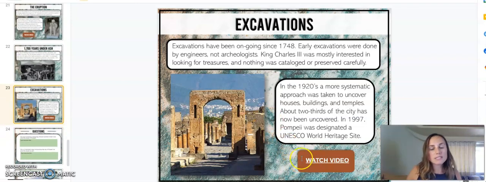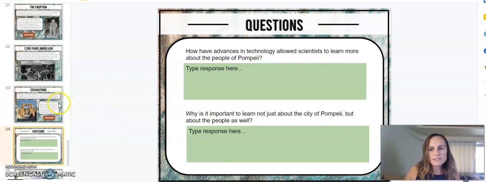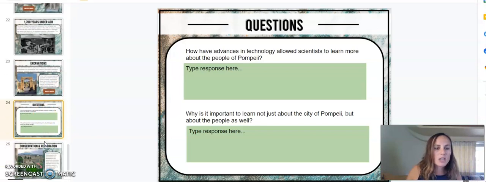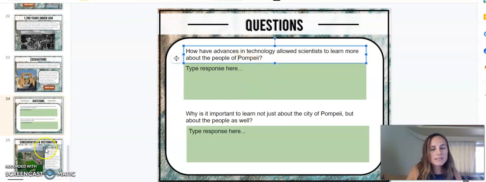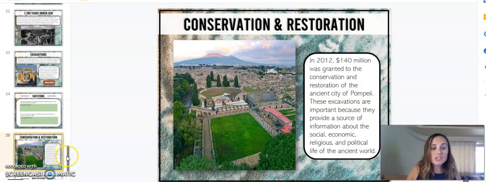There's a video here on some of the advances in technology that have really allowed us to uncover and do some reconstruction of the people, to really bring the human side to this, other than just the structures, but the people that really lived during this time period. All of the questions are integrated in here, but they are editable, so you can change them to meet your class needs, and everything is pretty much set up and ready to go.